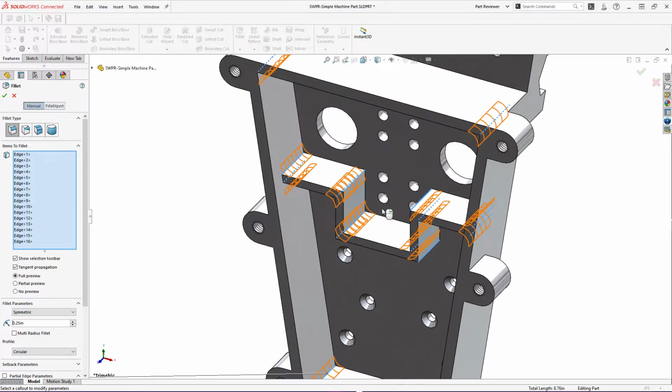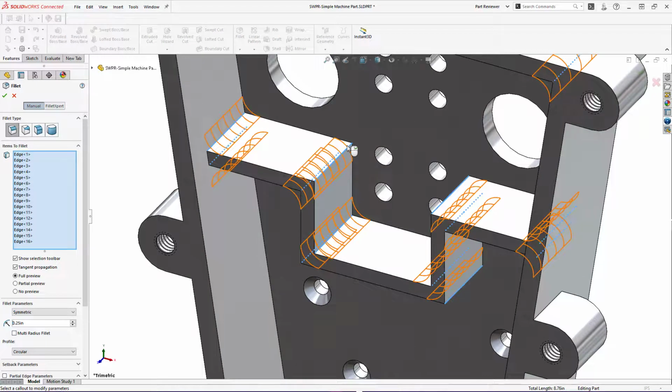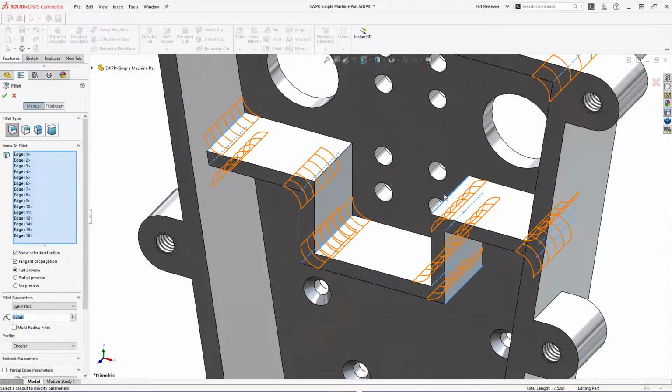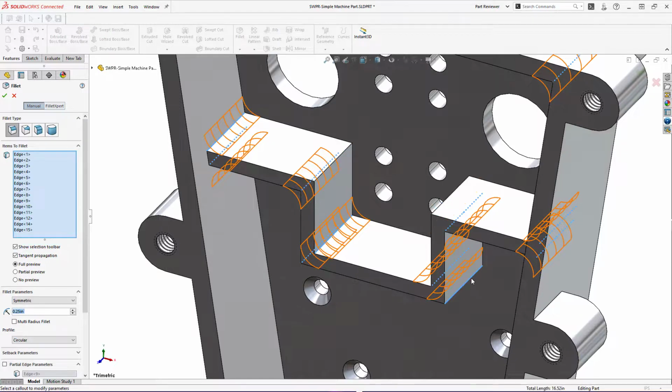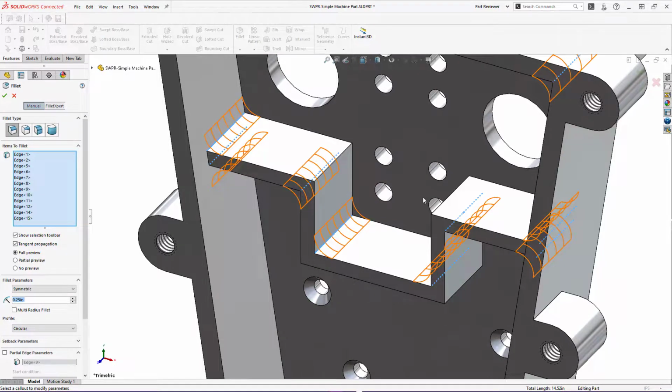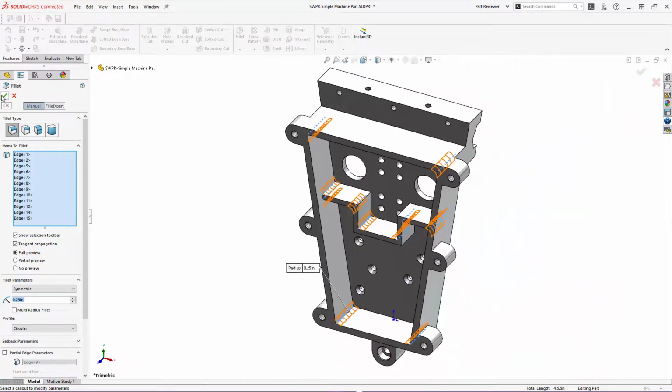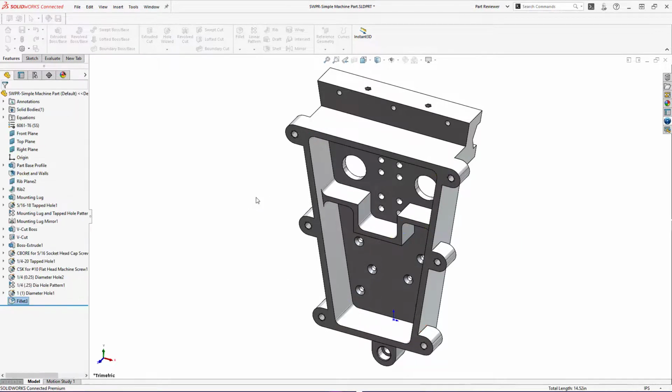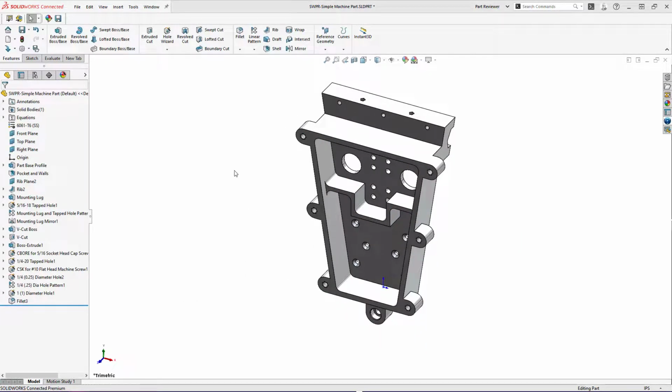Now, if we remember the original part, there are some edges here that are going to be chamfered. So for instance, this edge here, this edge, and we can also select through the part and grab that edge. So everything but those edges will get filleted. We'll add the chamfers to the corners that I had mentioned previously.